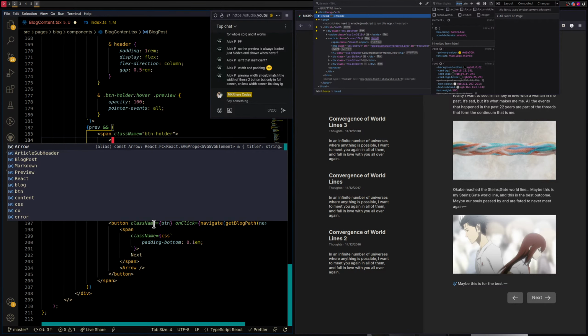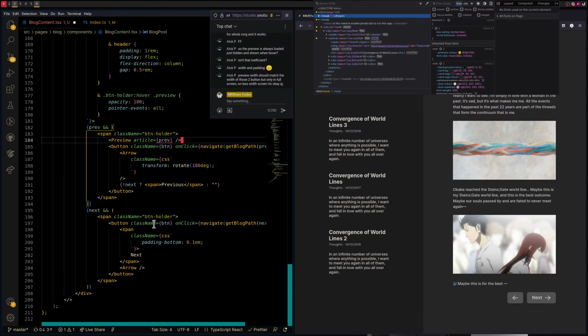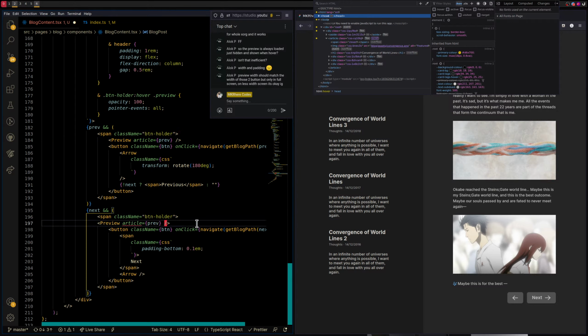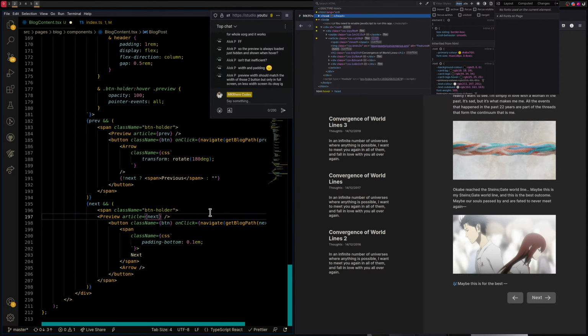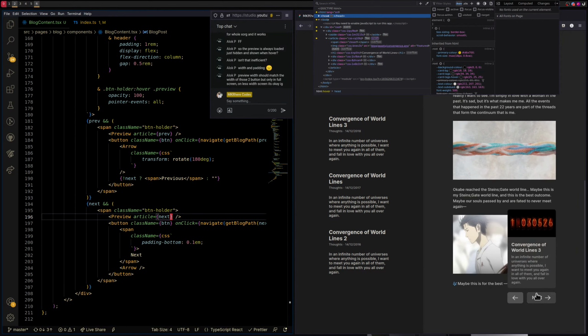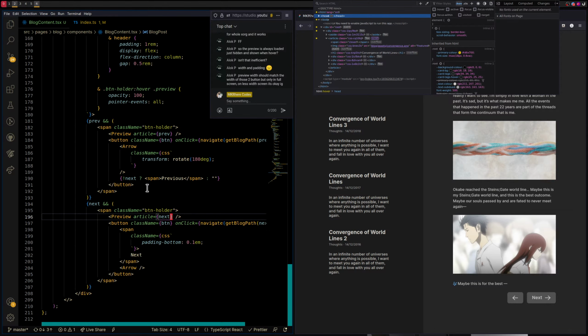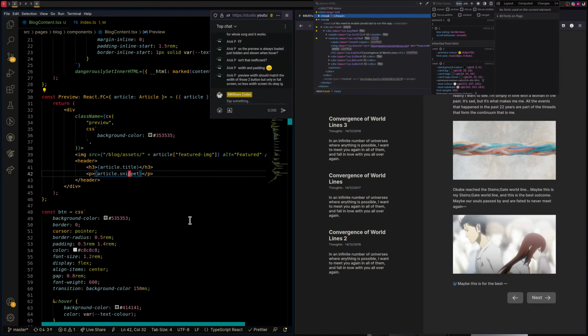Yank this and do article is prev. We also do article is next. Now we can see that the previous article is convergence of all lines 2, and the next article is convergence of all lines 3. Right, so they're different articles. And we should probably also snip the snippet. It's probably too long.